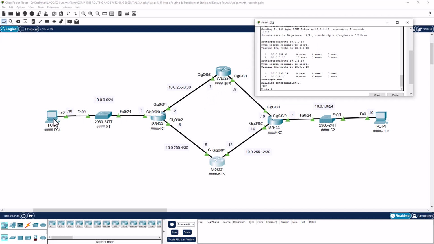Now we cannot ping from PC1 to PC2 because we have no default route. Router 1 has no route pointing to PC2 or to this subnet. And the same on router 2. Router 2 doesn't have any route pointing to this subnet. Let's see the setup in router 1.